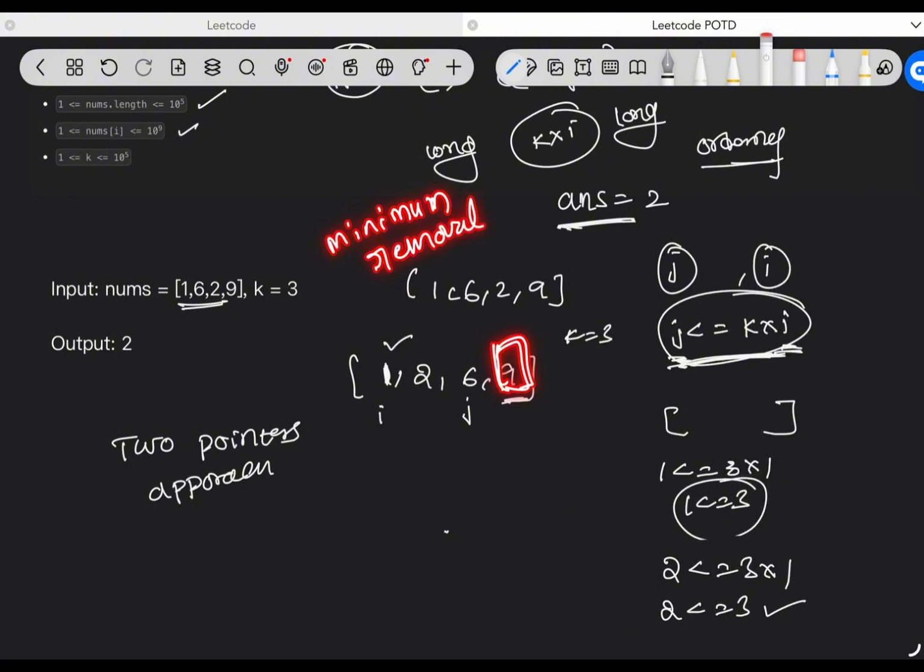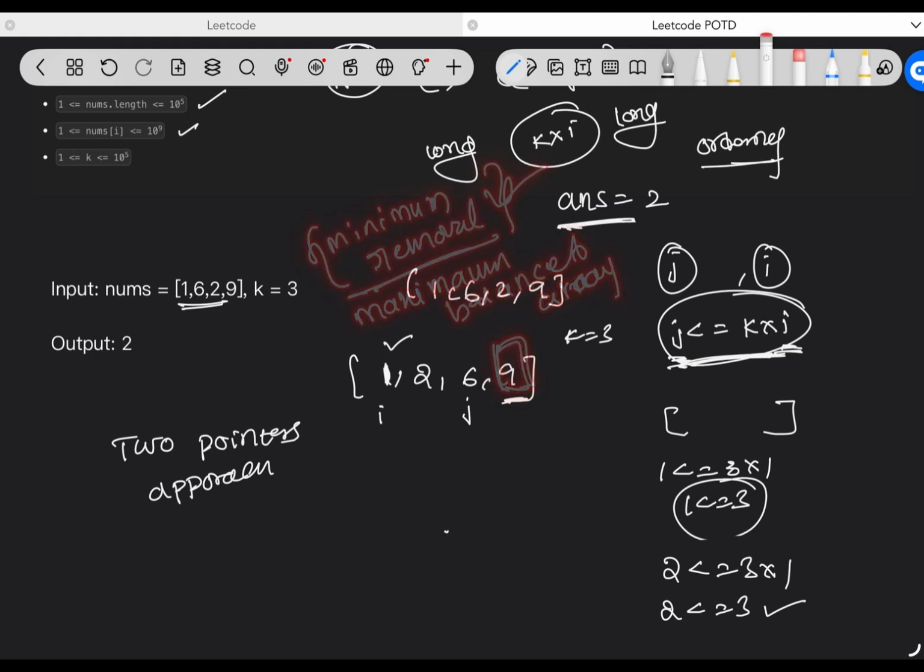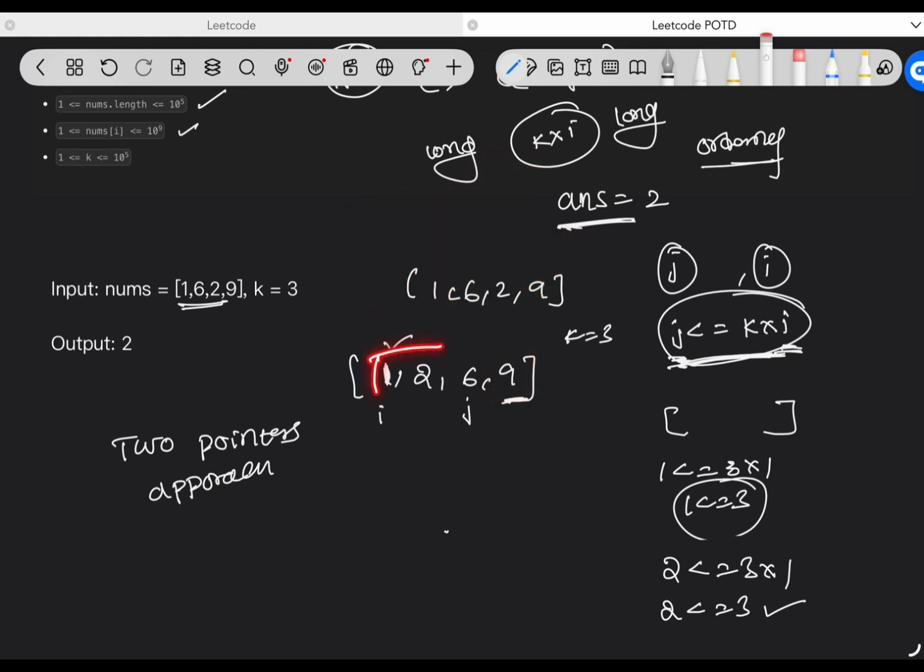To find minimum removals, we need to find the maximum balanced array, right? We need to find the maximum balanced array so we can remove the minimum elements. So till now we found this balanced array. Now we'll try to extend. We need to add one more element to this window. We'll check if this is balanced or not.